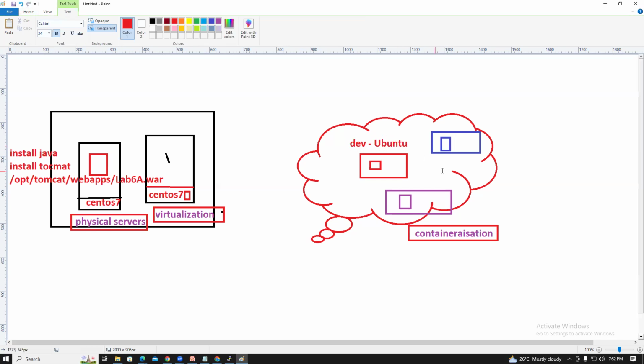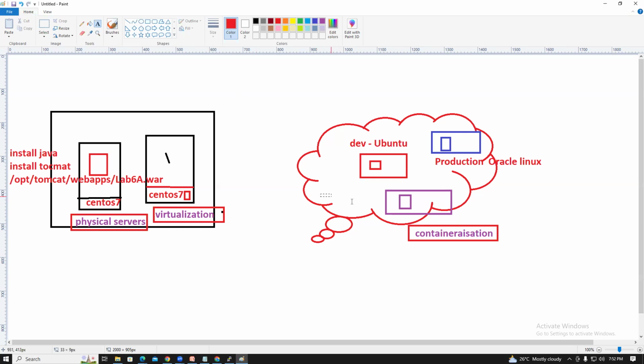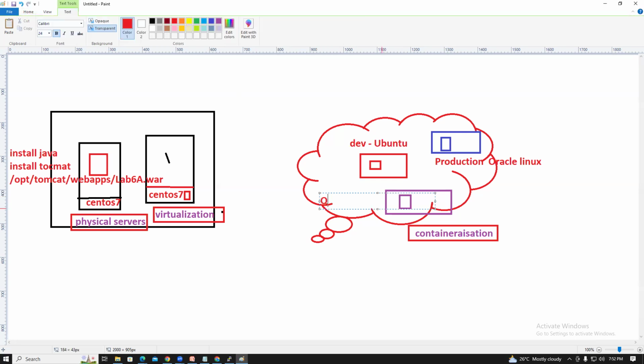These dev servers are Ubuntu servers. Your production servers are Oracle Linux servers. And your QA, for example, is installed with CentOS 7.